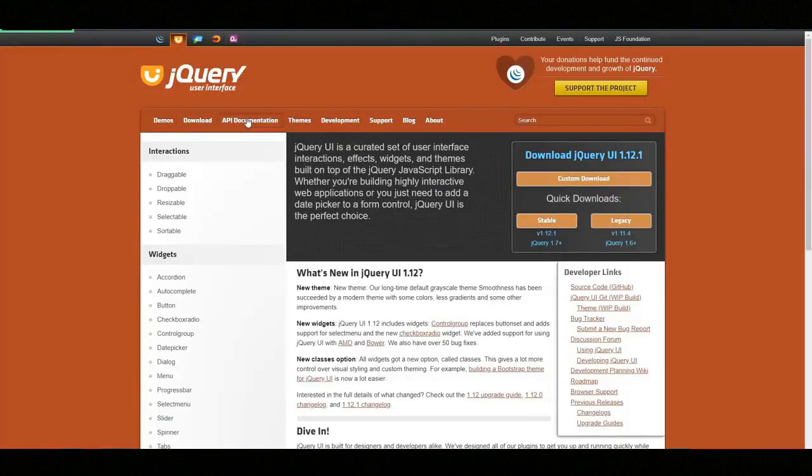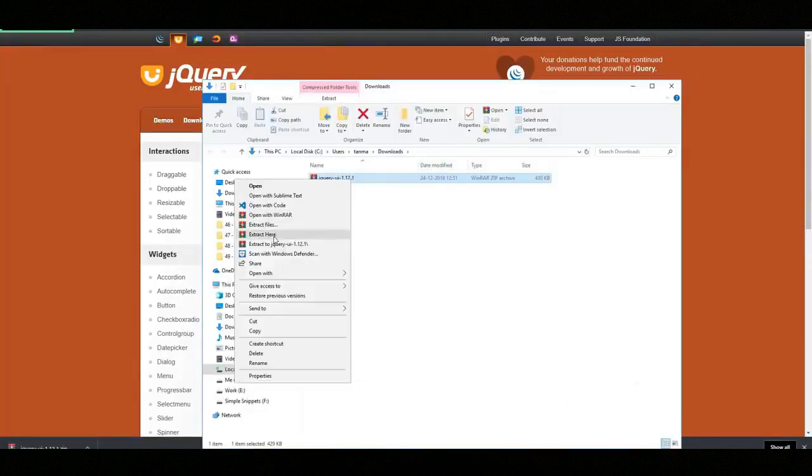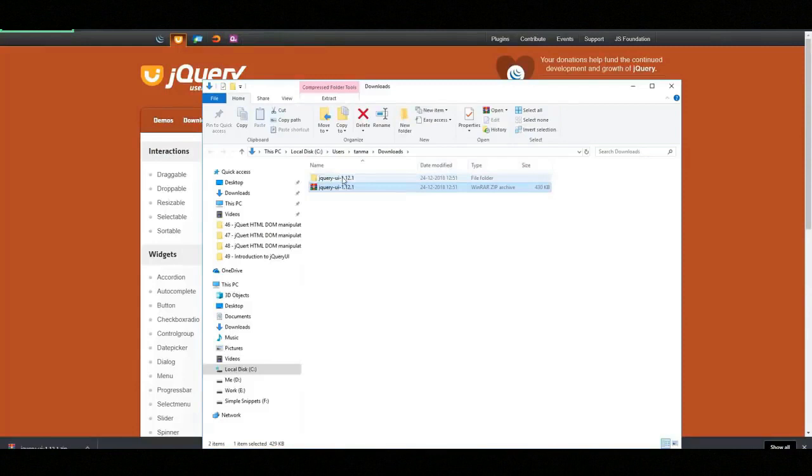You can go through the API documentations and all, but as of now we just want to include this library offline, so we'll just have to download it. So you can see this stable version, just click on it and the download will begin. So there you go, you can see the download is complete. Right click on it, show in folder, it will be in your downloads folder. Just extract the files and you'll get a complete folder.